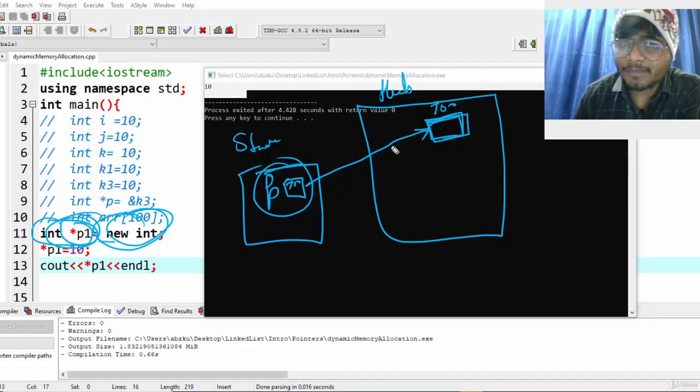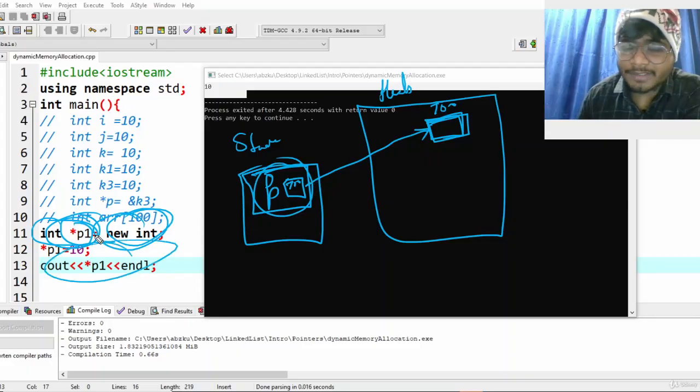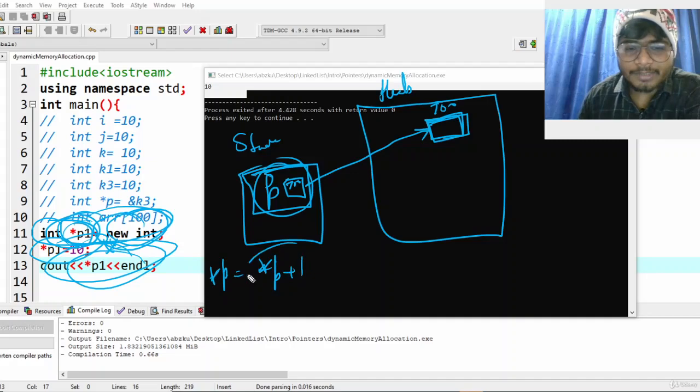Okay, on the heap you have no name, so we're going to access these things using a pointer only. Obviously you can use it. Now you can even use it, you can put the value, you can even print it out, right? Simple. If you want, you can even increase values like star p equal to star p plus 1. What does that mean?